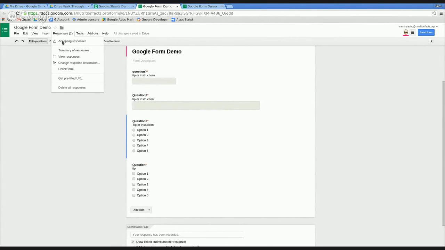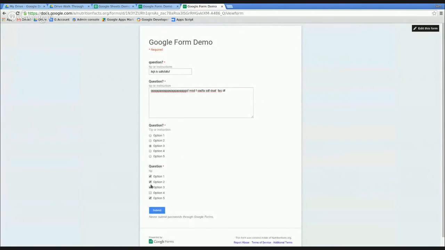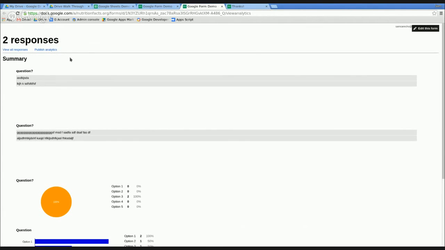Do you see this item here on the menu that says responses? We can see here how many times the form has been answered or submitted. And this is very nice, the summary of responses. Let me send one more response so you can see it. Okay, let's open the summary. This is a very nice feature. Do you see now we have two here?